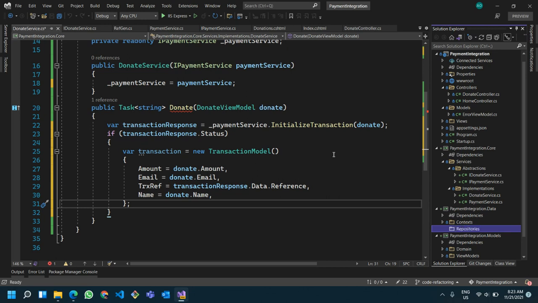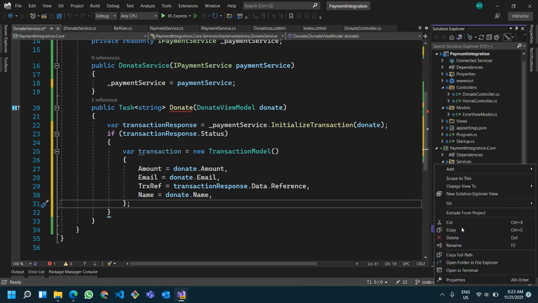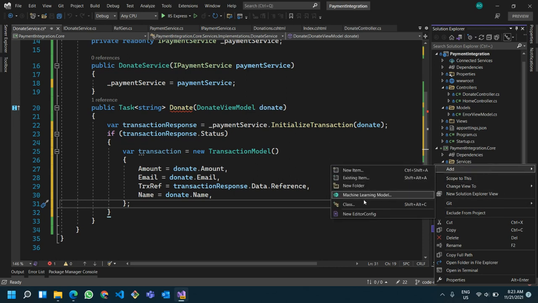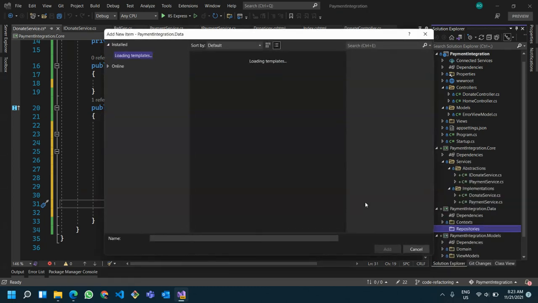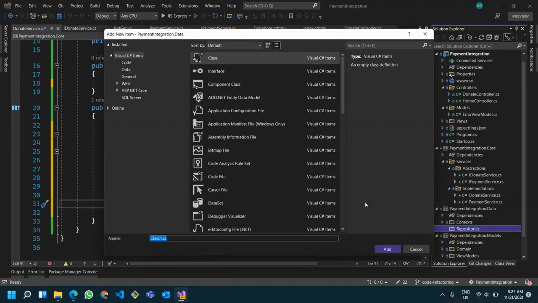Okay, repositories. What repository do we need? We need a repository for transactions. Our repositories will basically be communicating with our database, right? Their single job is just to get data from the database or save data to the database. That's just what repositories will be doing.